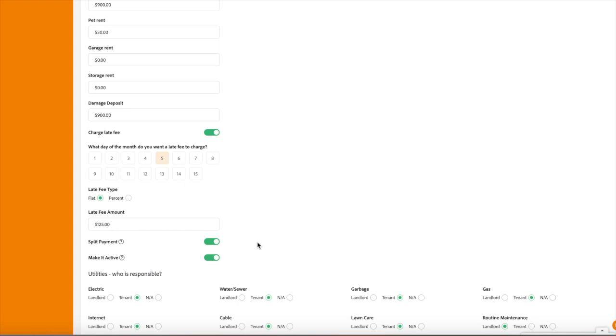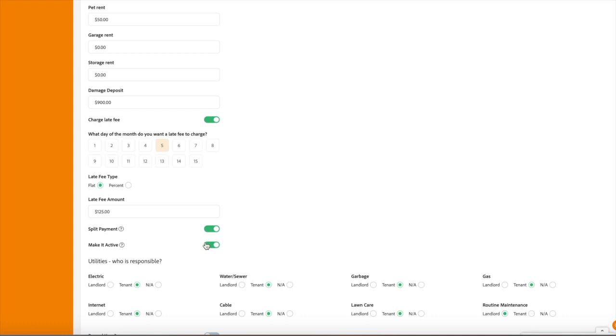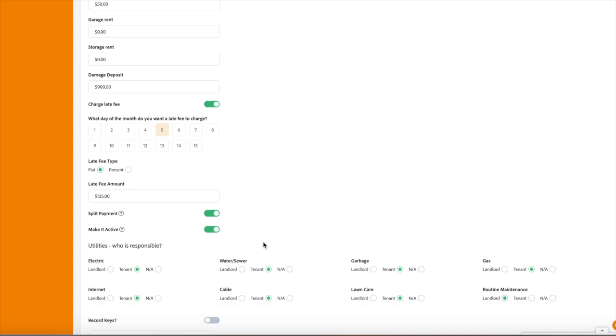split it between roommates. We want the Make It Active button toggled on because I want this lease to start working immediately. At any time that you want the lease to stop posting rent, but you want to save the lease for record-keeping purposes, you can go in, edit your lease, and turn this off. Then it will stop posting rent monthly, but you'll still have the record of everything that's happened on the lease.